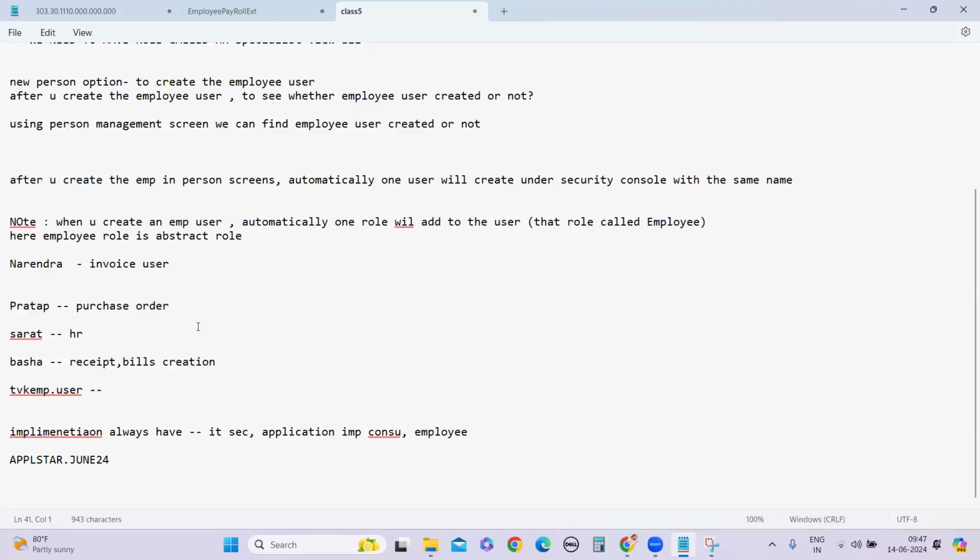Employee user is in the new person option which we create, that is employees, right? Correct. The new person option will come, right? That is the employee user. By using the new person only, we can create the employee user. So how can you get the employee user, guys? We have to add the role called HR specialist to that user. Then only employee users can be created.